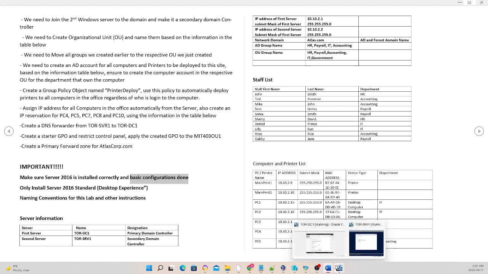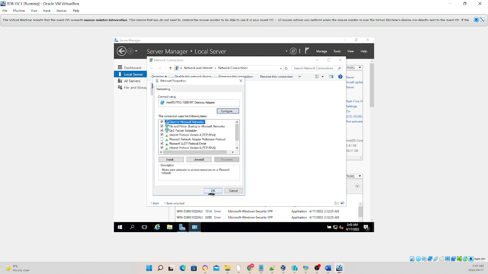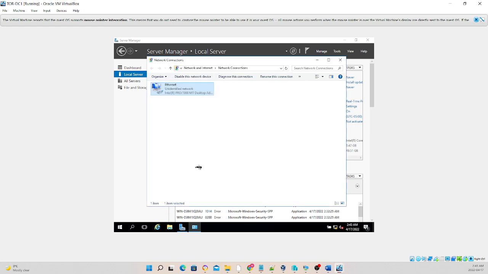So we go back to our server. Our server's IP is 10.10.2.1. Oh, sorry, my Num Lock key wasn't turned on, so I'm going to turn it on. 10.10.2.1. The subnet mask is a class C. We're going to leave the default gateway and the DNS for now. Okay, we're done with the IP address.